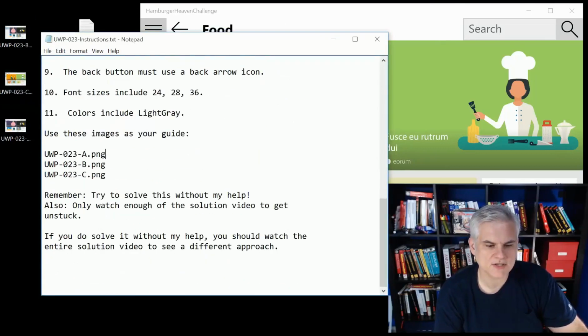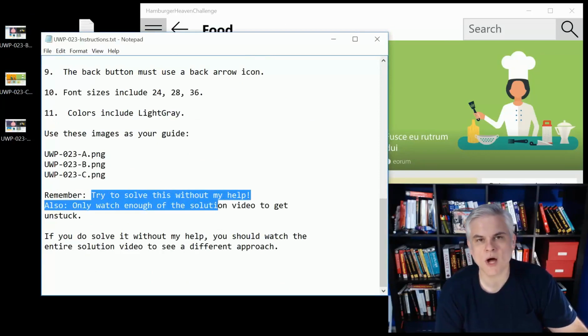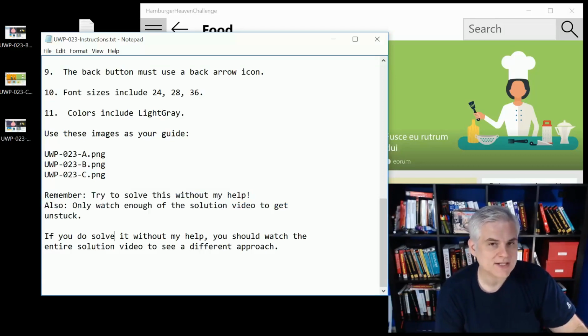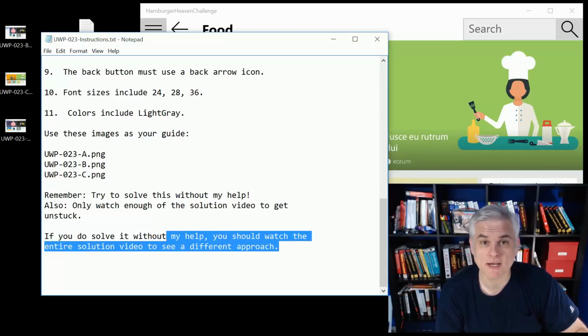Just like all challenges, try to solve this without my help. Also, only watch enough of the solution video to get unstuck. I'm going to supply the solution video. Please feel free to watch it, but struggle a little bit before you just jump in and watch that video. I don't want you to just go right from this video into the next one and not actually try these things. If you actually do solve it, that would be a great chance to go to the solution video and see how I solved it versus how you would solve it. Maybe you learn a technique, maybe you took a different route. That's great. There are many different ways to solve this, I'm sure.